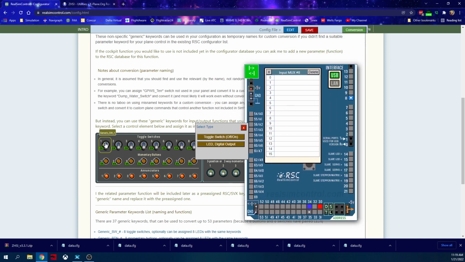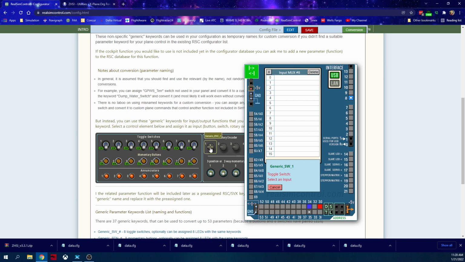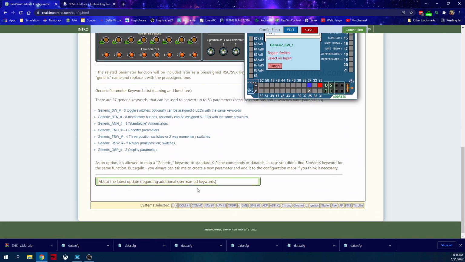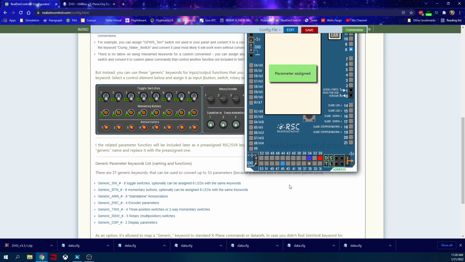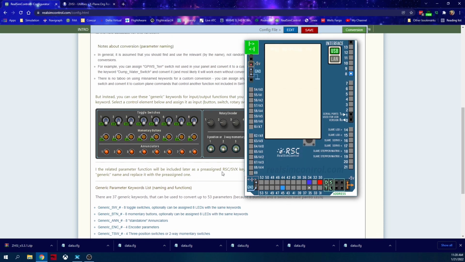Now the thing you need to remember when you do this is that if you already used, let's say, a toggle switch for generic switch 1, you need to keep track of that in your mind or in your notes or whatever, so that you don't assign that one again for something different. You need to make sure you use a different one each time. So we're going to use a toggle switch, and I believe it's on number 45. So we'll go ahead and put that one there. Alright, so now that's assigned.